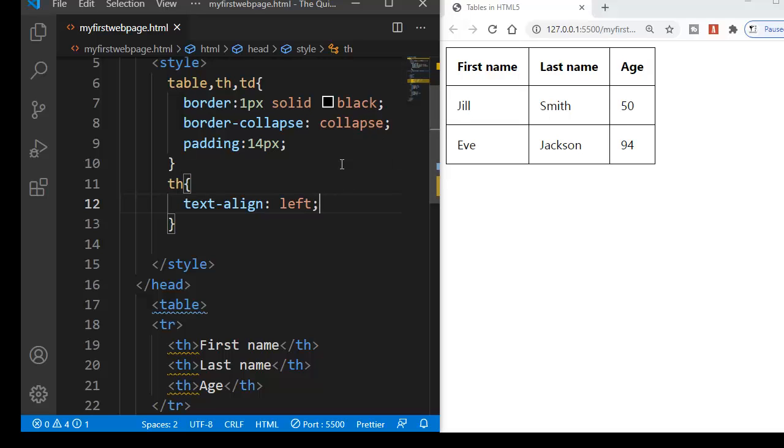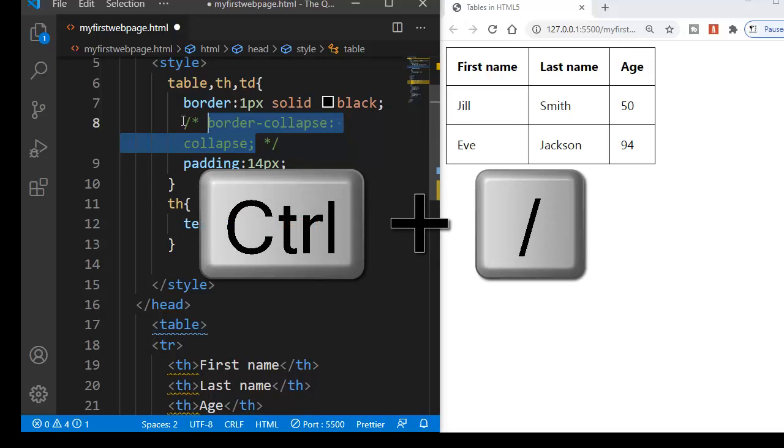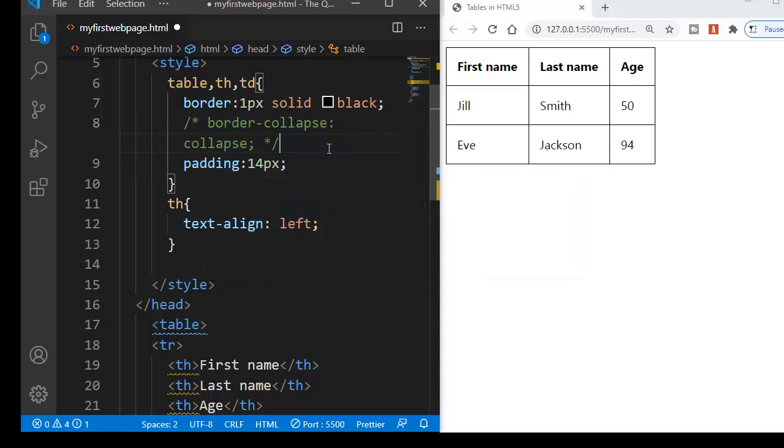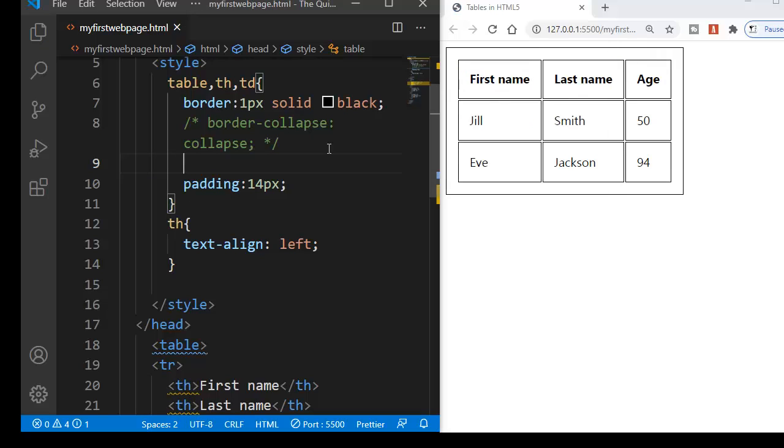Now another property is, if I just press Control or hold Control, then press the forward slash, you can see it comments out. That means this code is not running. Now if I press Control S, you can see this. Now what is happening? It is actually giving border and padding to the table.